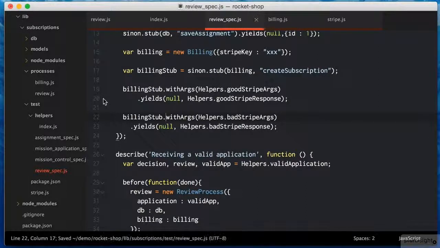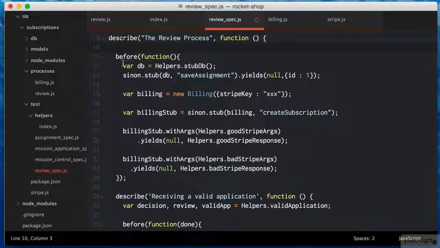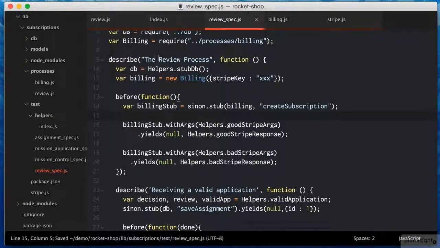Okay, well, now that I've done that, hopefully our test will pass. Let's see. And not quite. Looks like I biffed. Yep, there it is. I biffed having that variable available to the entire test suite. There it is. I need that at the very, very top.